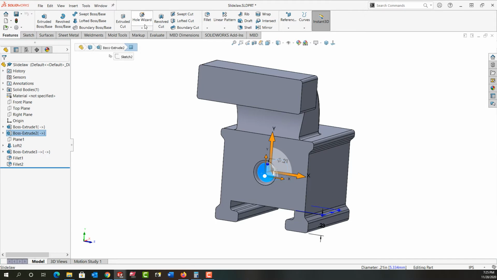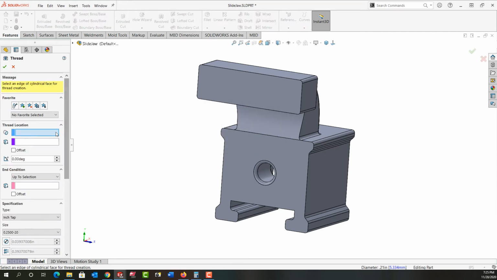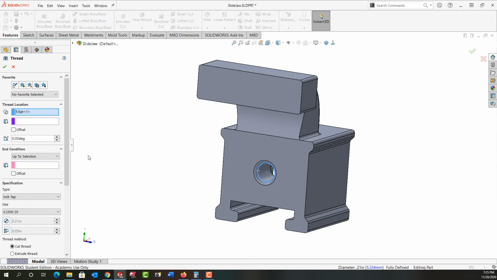So I'm going to come up to the drop down menu below Hole Wizard and tell it I want to create a thread. And the window will open up here in a second. But before it does, it's warning me that this isn't a great thread. That's okay. It's just for looks and maybe for 3D printing. So as the start location of the thread, I'm going to come here and grab this circle here. We'll give it a minute.